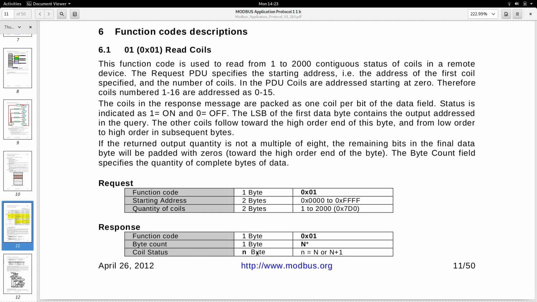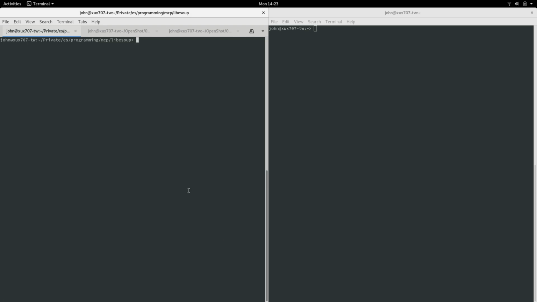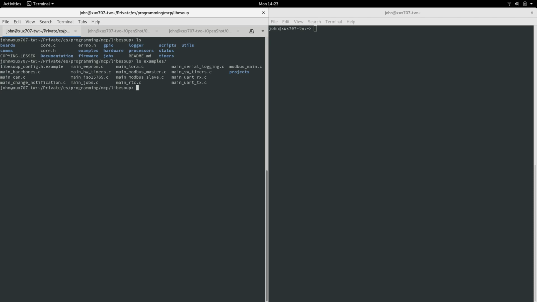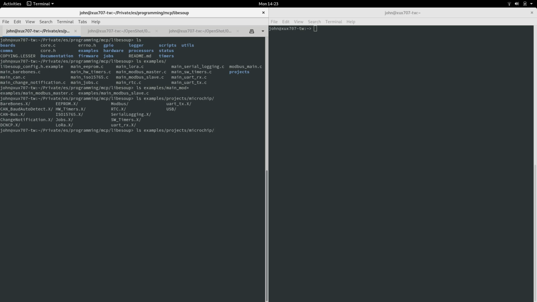So the libesoup project, the code's up on GitHub, contains example mains, two of which are MODBUS master and MODBUS slave. But also in that examples projects directory, there's a MODBUS, capital M, two projects, master and slave.